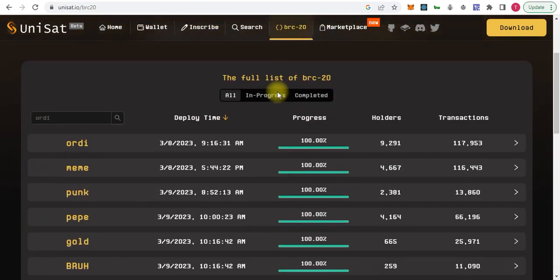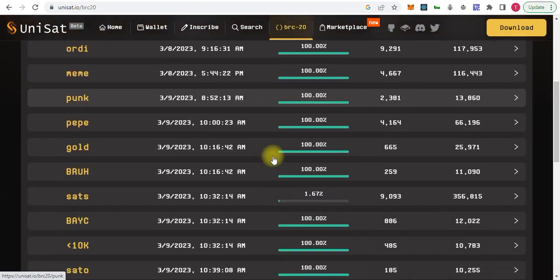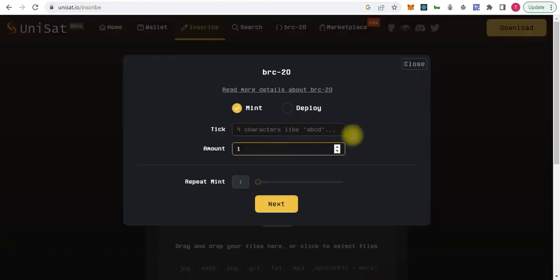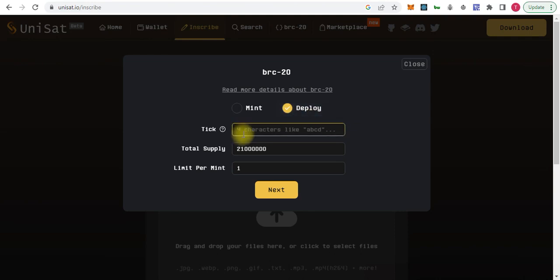BRC-20. So here is the listed BRC-20, and for BRC-20 we will first deploy. Here we put in the name, which is 4 digits, the supply, and the mint limit, like how many tokens we want to mint. Then we click next, and it will take 10 minutes to confirm the transaction.